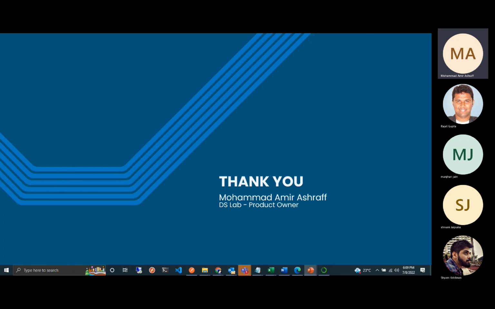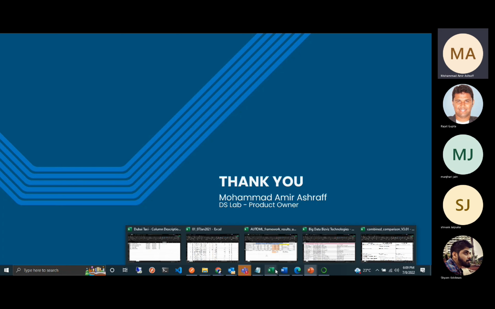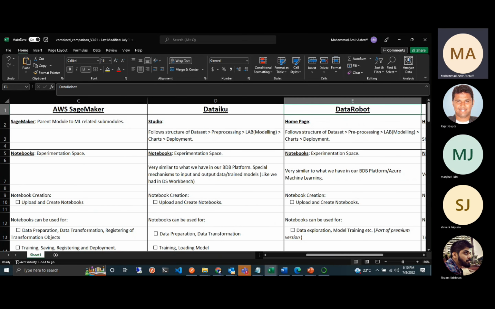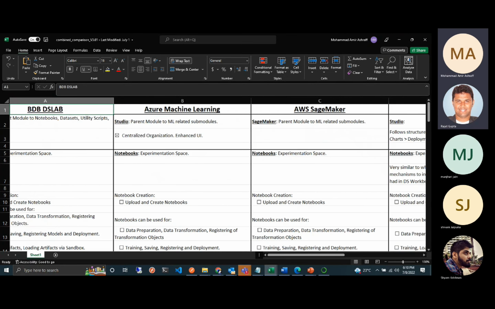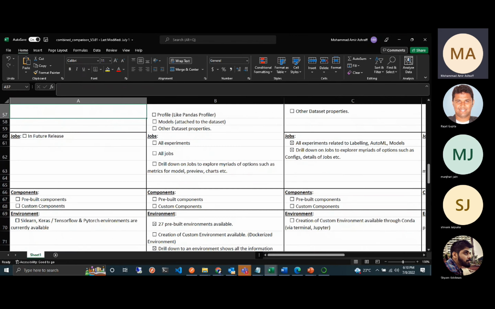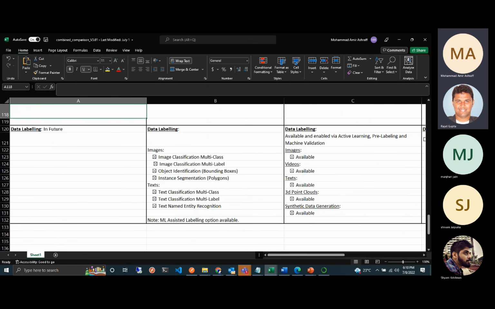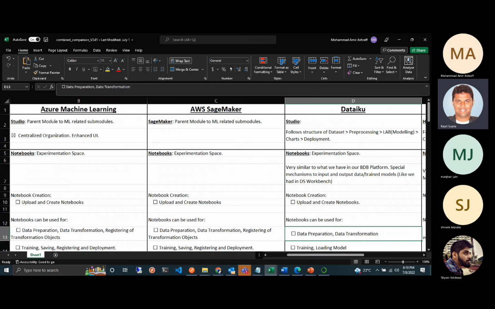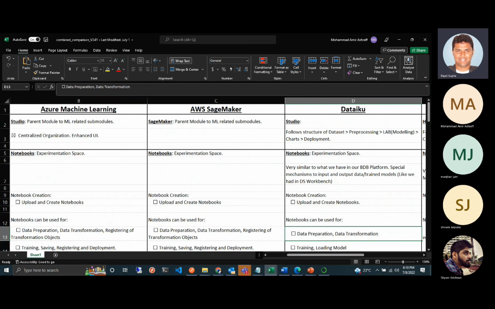Yes, in fact, we have that, and that can be available from the pre-sales team. So as you can see, we have done a very detailed comparison of DS Lab with Notebook in Azure Machine Learning, SageMaker, Data IQ, Data Robot, and Google Colab. So this is a very exhaustive list of comparison of features that we have. So yeah, this can be available from the pre-sales team. Okay, Amir, I think this will be helpful. I'll connect with the pre-sales team. Thank you. Yeah. Any other question?